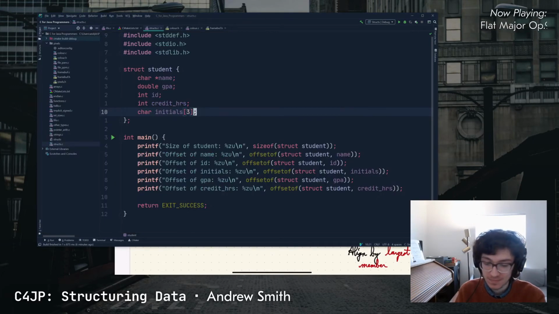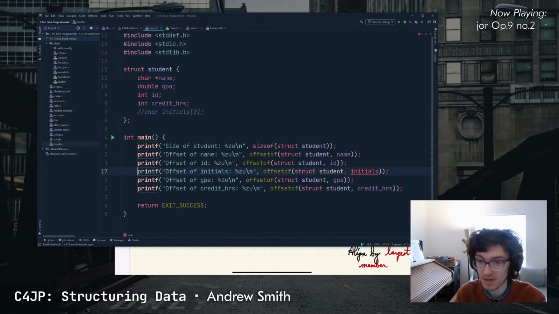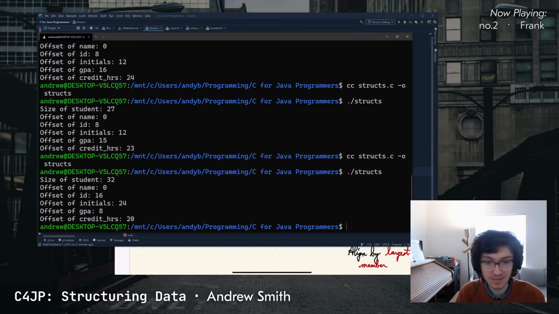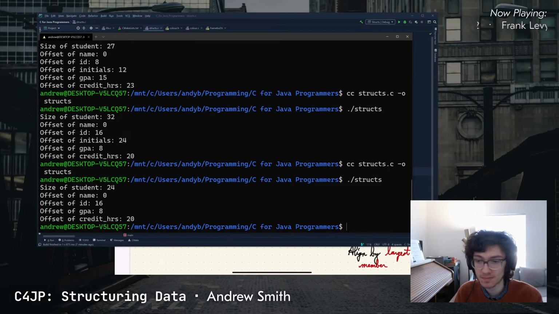But if I remove this field initials, and comment it out down here too, then we'll see that the size of our struct has decreased not just by 3, but by 8. The reason is that we have to align our struct to an 8-byte boundary, and we're now on an 8-byte boundary. The end offset of this struct is 24, so we don't have to do any additional padding.